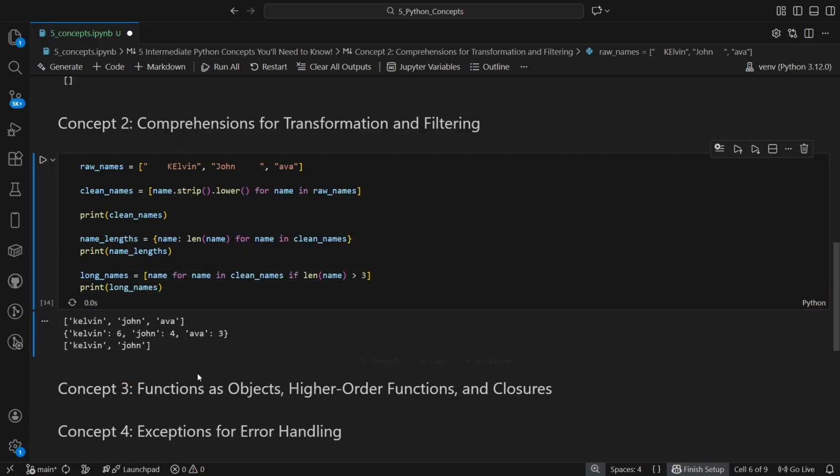We can run this, and you'll see that only Kelvin and John stay because Ava is not longer than 3. The main thing to notice here is that comprehensions are pretty much building new collections. They really don't mutate the original list. Raw names will stay the same. Clean names is the new list right afterwards.